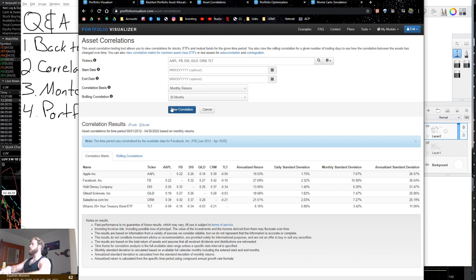So this is a rolling correlation for the previous 36 months. As we know, correlation relationships between different products change over time. So you can change this to be as recent as 12 months or as far back as 60. 36 is kind of an industry standard, so I just leave it at that.